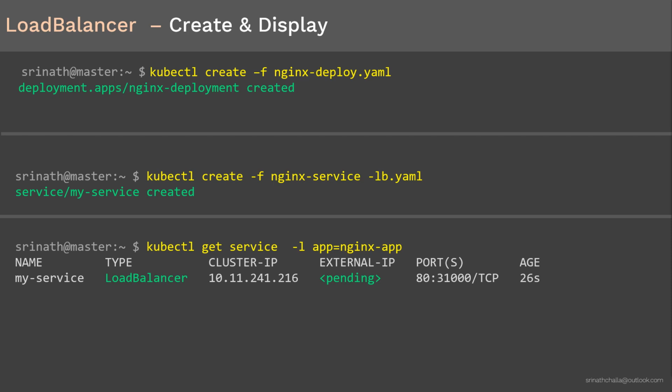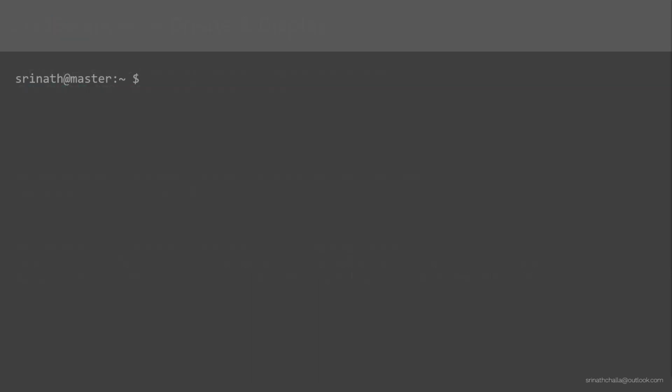And we are waiting for the external IP. It will take about a few minutes to get the external IP. After a few minutes, we will rerun the same command in the next slide. It will take a few minutes for cloud providers to create the load balancer and generate a public IP address for you.